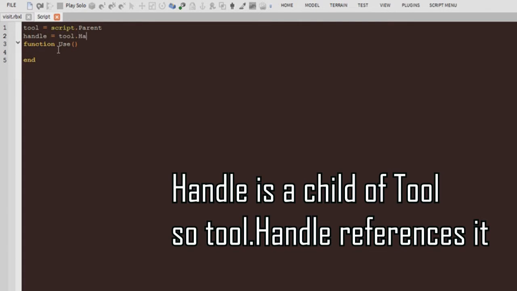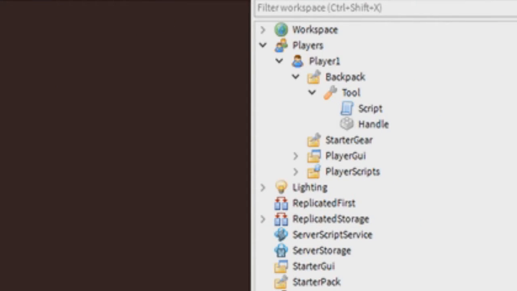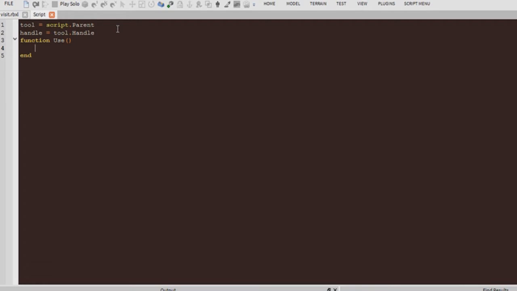Now let me actually go back up here and set this to handle. Actually, look, you can do this as well. You can reference tool before, as it goes up to that and goes to the handle. So now we have the handle reference as well. But let's make it handle.BrickColor, because we know that BrickColor is a property of handle. We'll write the equals because we need to set it to something else.